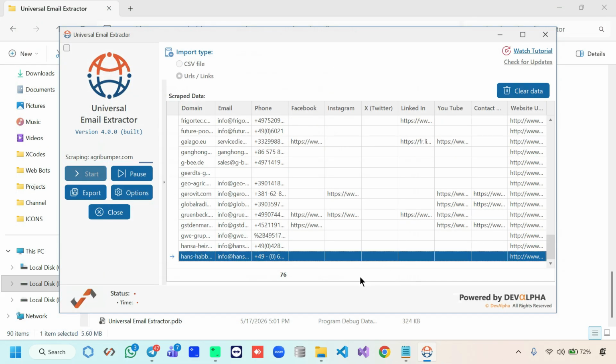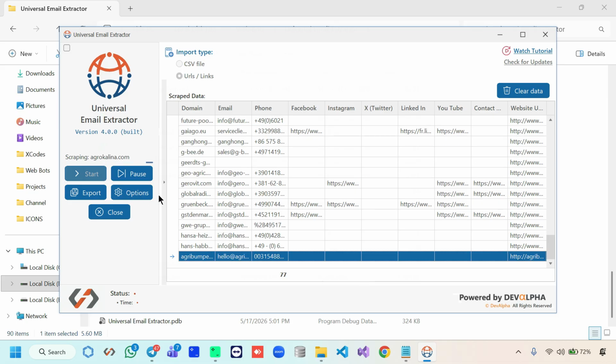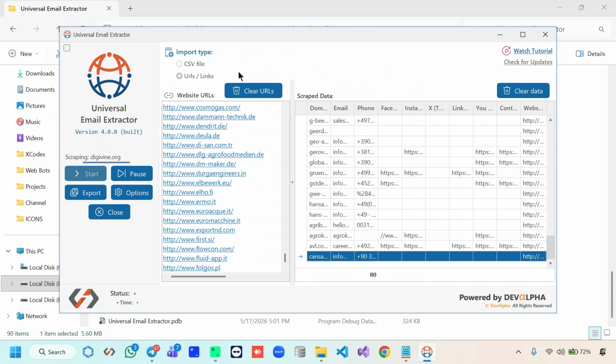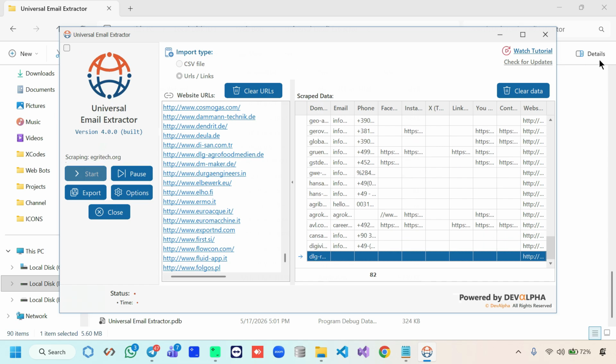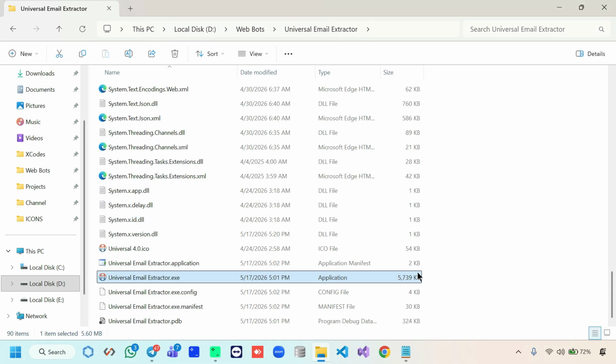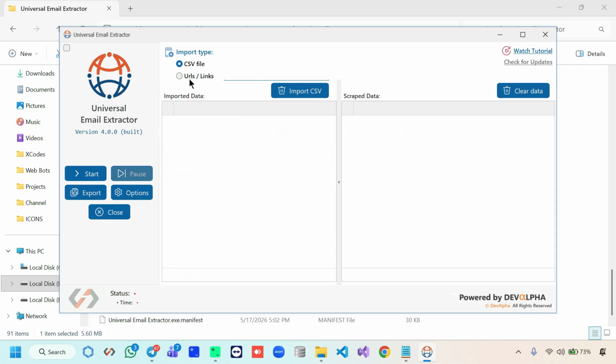There are two ways to do scraping by using this tool. One is by using website URLs and second is importing CSV file. Now I show you how to do scraping from CSV files. I am closing the tool and restart it. Okay. Now I show you how this option works.